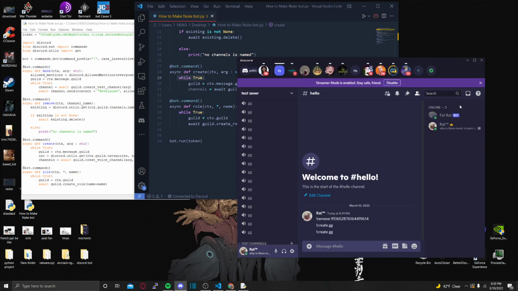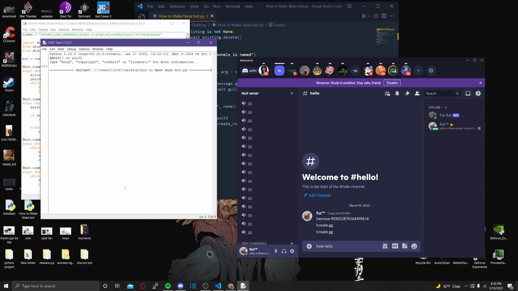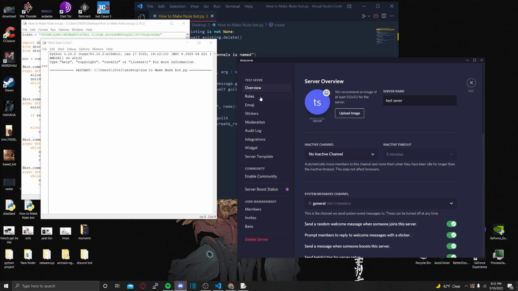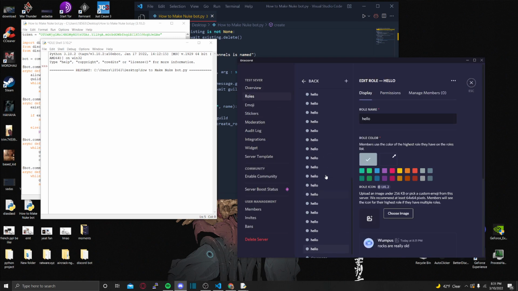Nothing here. So we can do a role. Gotta start the bot up too again. Nothing insane. You go here. It just keeps on creating the roles, as you see here.